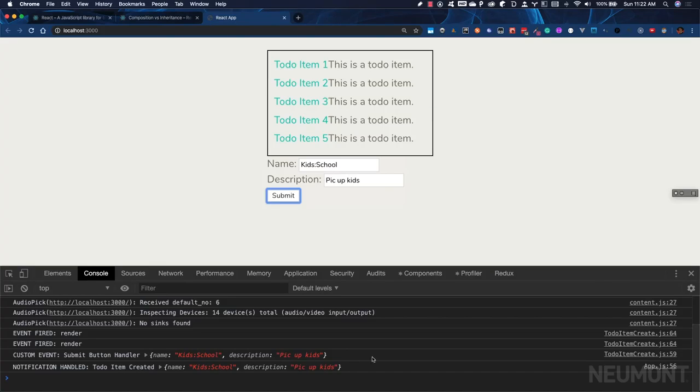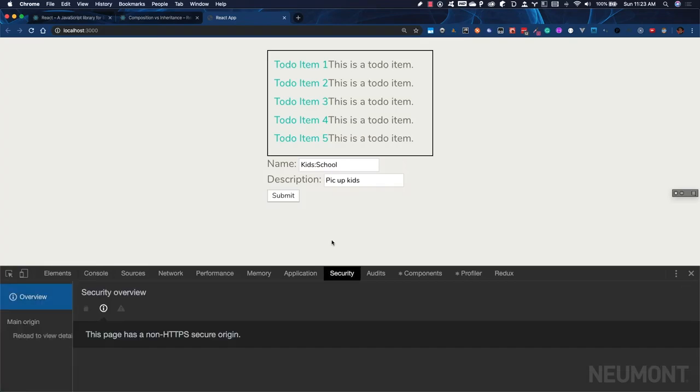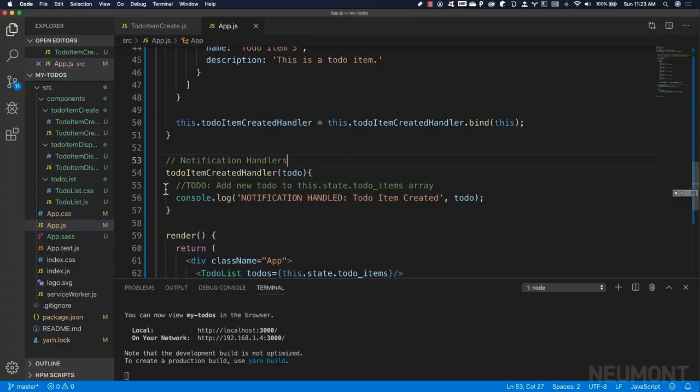You can see that the to-do item from the state of our create to-do item component is now passed up to our app component. And now we have that new to-do item. So if we come back here, we can see that this notification is actually coming all the way to the app, so it is propagating from our to-do item up to our app through this notification handler.